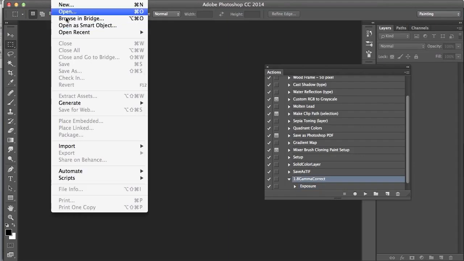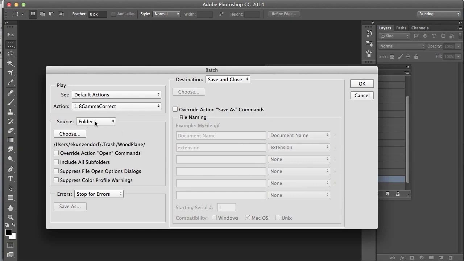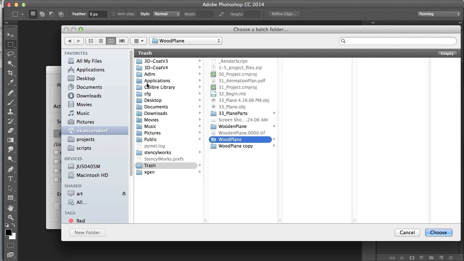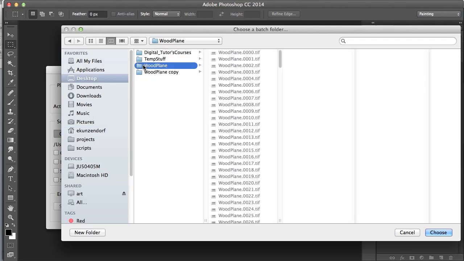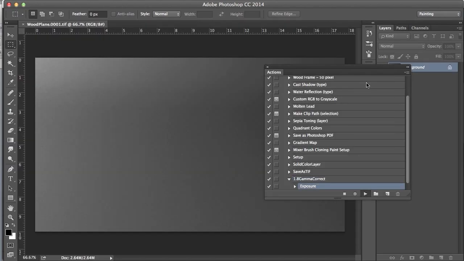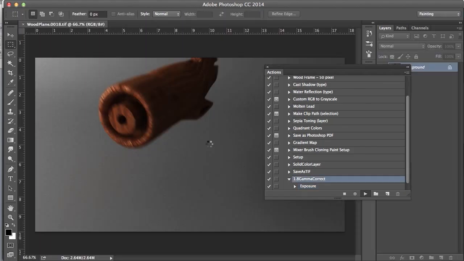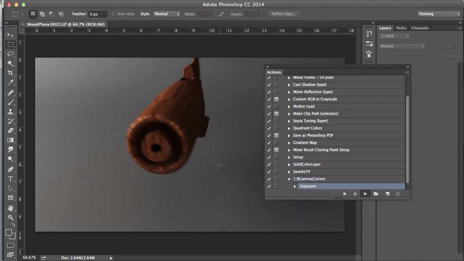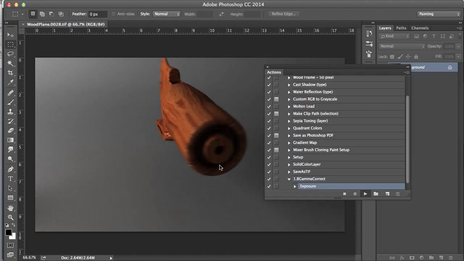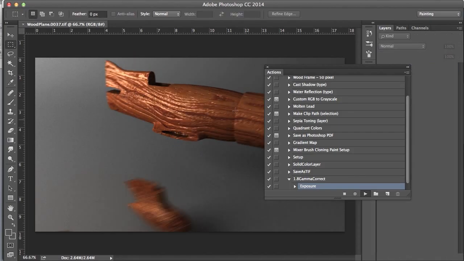Go to File, Automate, Batch. That can't be correct. Let me choose my folder. Oh, that's because I did this earlier and tossed it in the trash. There, it's going to go to Desktop, Wood Plane, and click Choose. All right, and click Open. Now I should see these one by one basically pop in, and I'll pause this while it goes through the motions. It'll speed it up a little bit. And again, even though it doesn't look like it, it is actually making the correction.